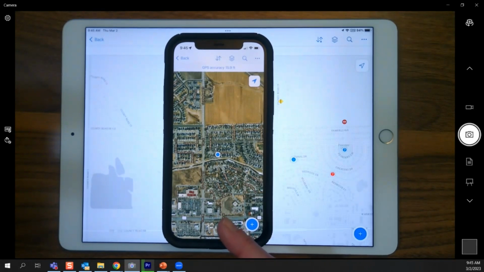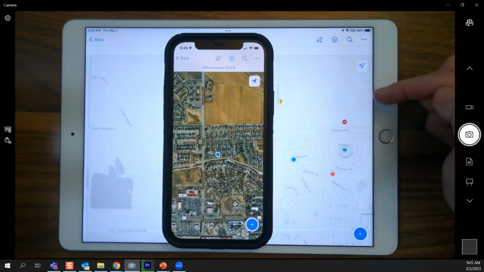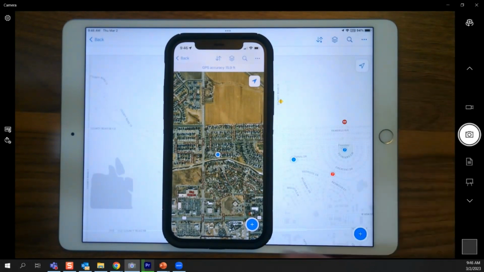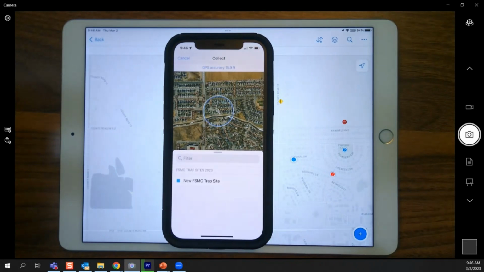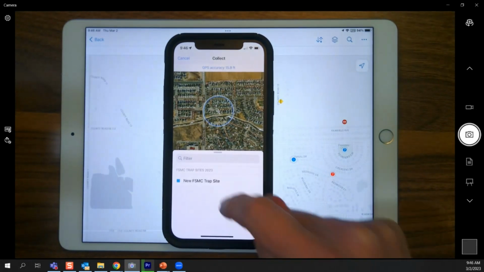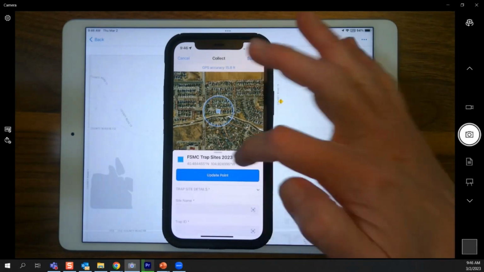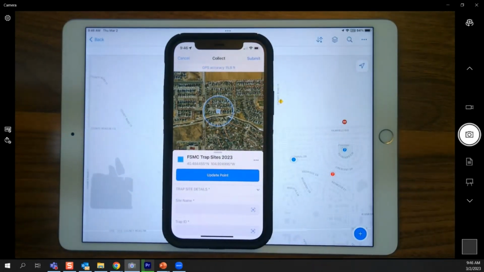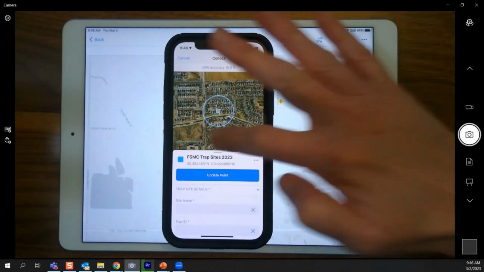Should I enter official data in this map? Yes. Should I enter official data in this map? No, this is our training map. So that gives you a little hint. Let's add data and see what that looks like. We get the options based on the layers enabled. So we can add a new site, and here's our data form. Now what it does is it does split the screen for you. So it keeps the map visible for you.